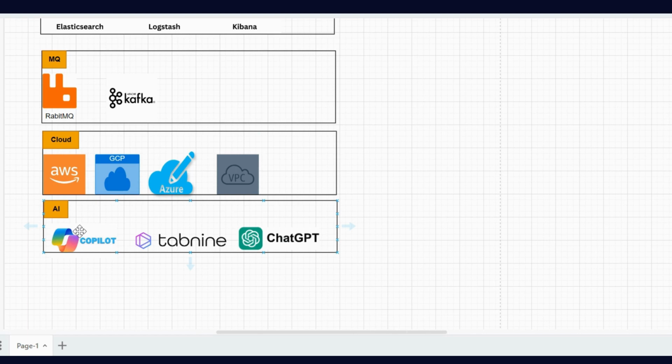So you can use Copilot or Tabnine or ChatGPT. There are so many AI tools available to help you during coding. You can use any AI tool and integrate it with your coding. So it helps you a lot.